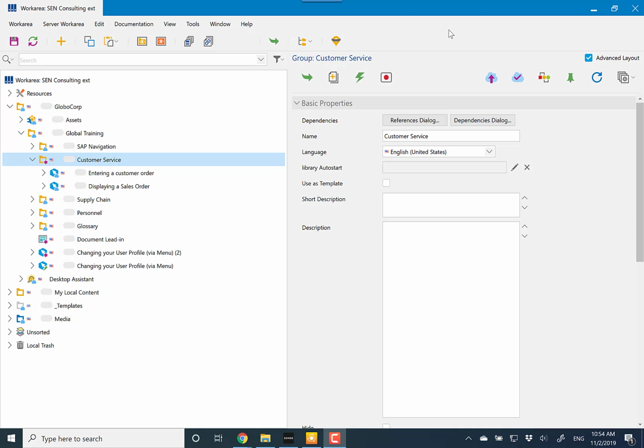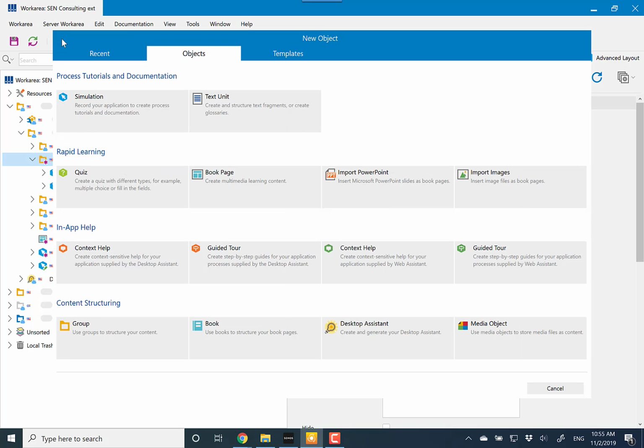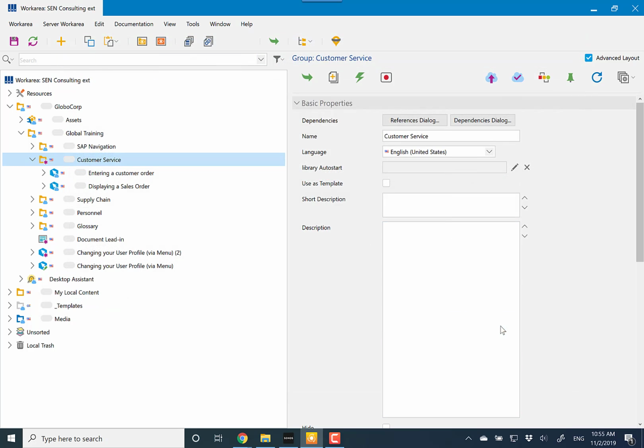So media objects are handy for a number of reasons. One is that they have all of the properties that regular objects do, so they're great to use for that reason. There's another couple of reasons that I'll explain in a second once we insert one. Okay, so I've got an outline here called customer service. I've got a couple of simulations in it and I really want the PDF of the process document in there as well. So I'm going to go to insert media object.